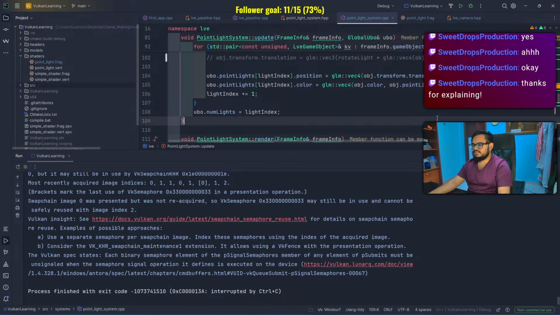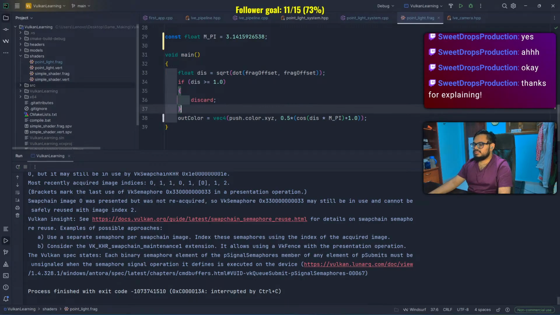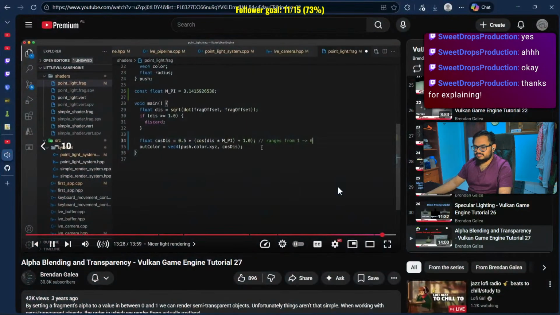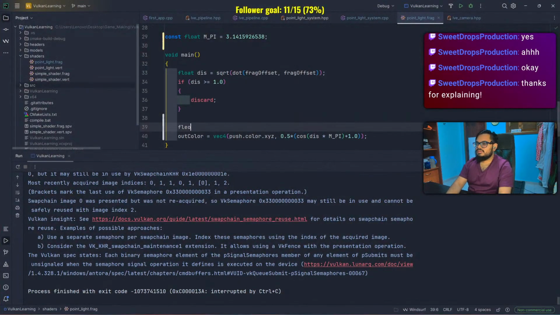For now, let's save all of this. He made a change over here. Let's see what is the change. It's simply adding the cosine term. Float cos this equals this. Control C, Control V. And bracket.